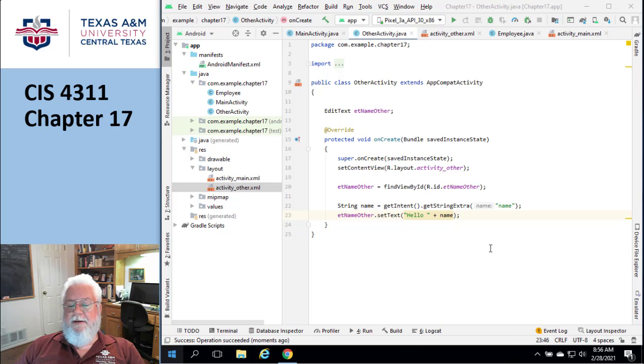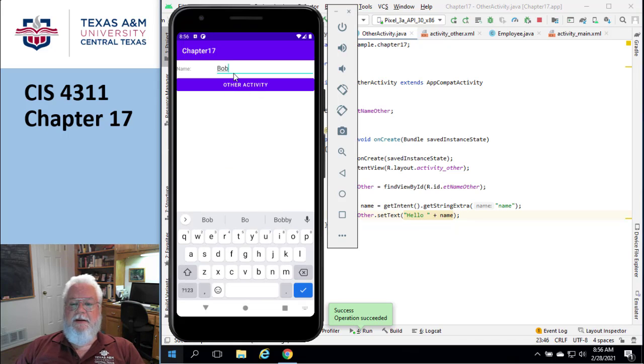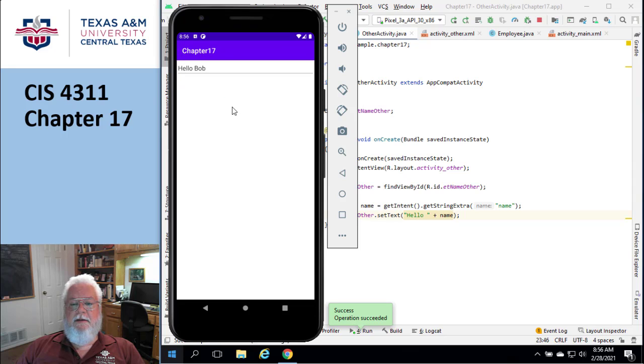Okay, welcome back. We're about to find out if passing data actually works. So let's start our guy up. I'll put in Bob as my name, and I click the button and it comes up and says, hello, Bob. So I was successful at passing data to my other activity.